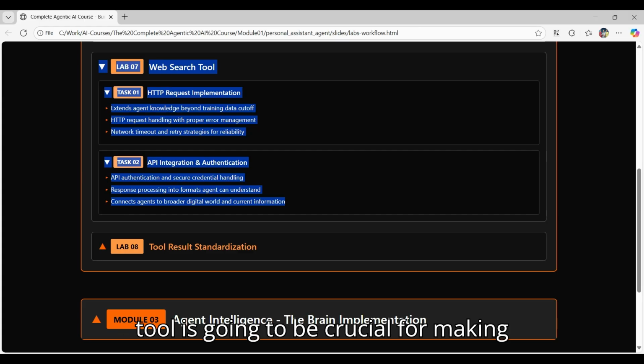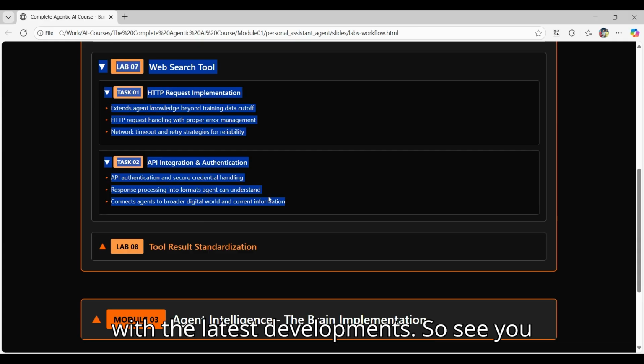This web search tool is going to be crucial for making our personal assistant truly powerful, as it will be able to search for real-time information and stay current with the latest developments.